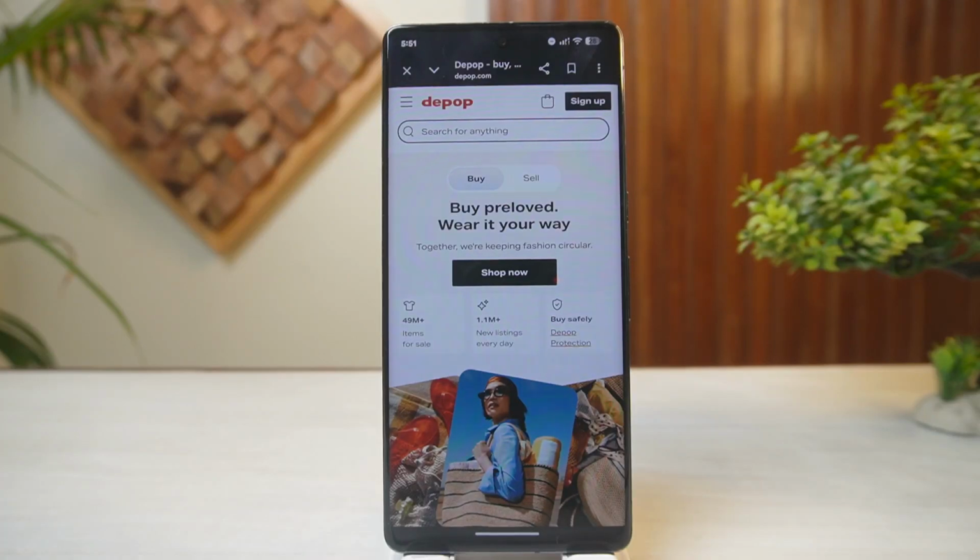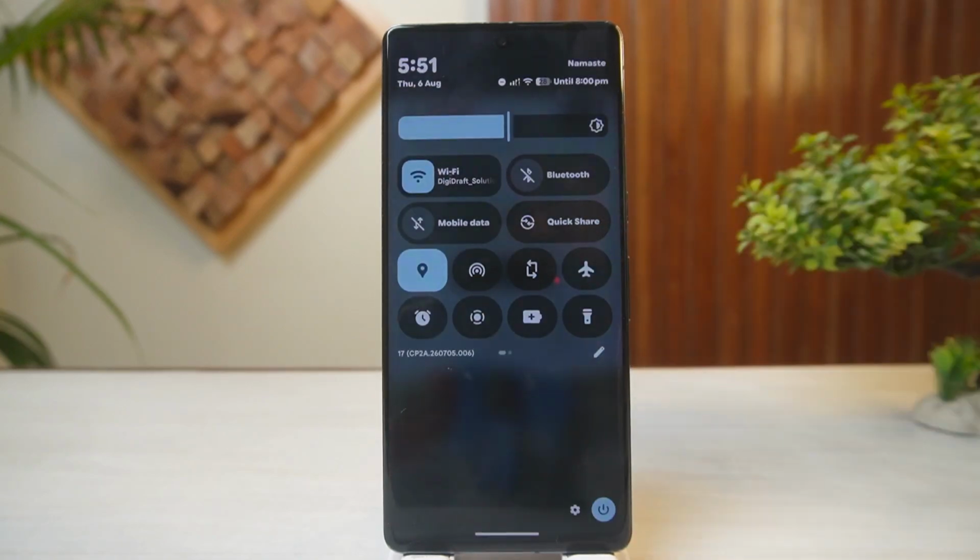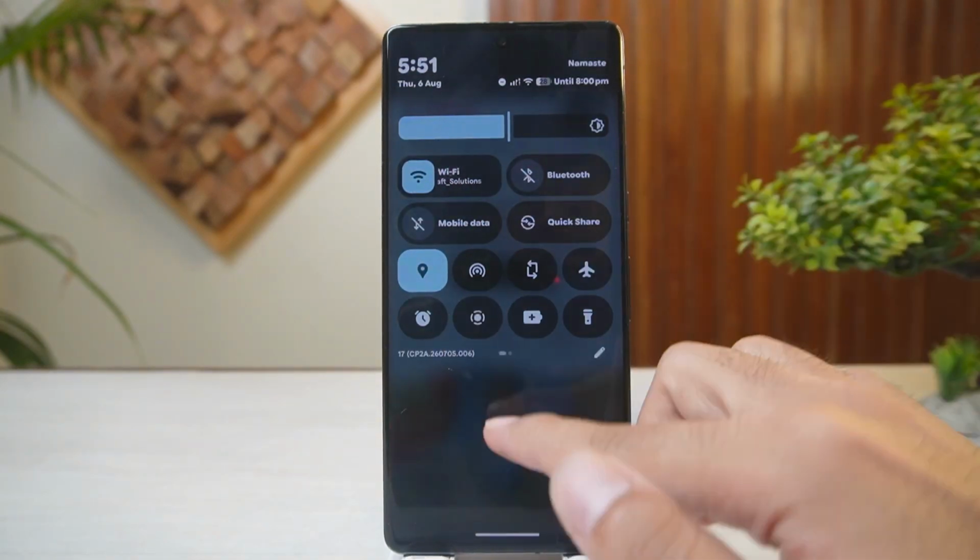How to fix Depop login problem 2026. First things first, make sure that you have a strong Wi-Fi connection. If you don't have one, simply switch to a better network.